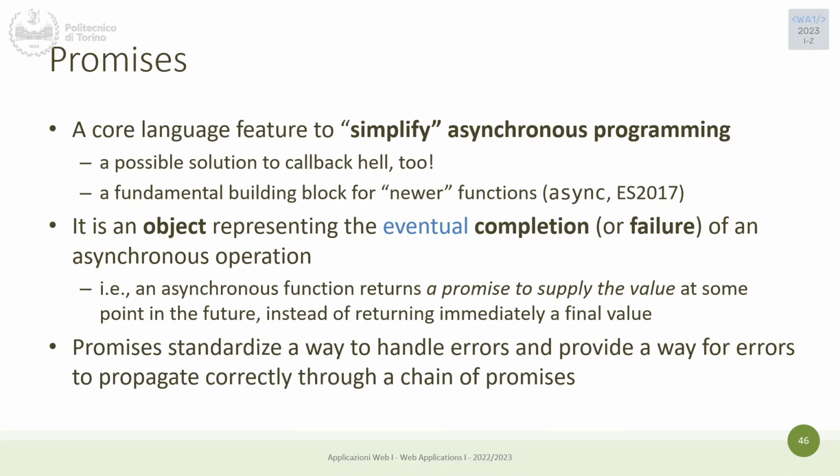So what is a promise? Basically, it is what the word means. It is a promise. You are promising to your code that at a certain point a value will arrive. So this feature, as I told you, simplifies asynchronous programming, is a possible solution to callback hell, and we will see later today that it is also a fundamental block for another functionality of JavaScript.